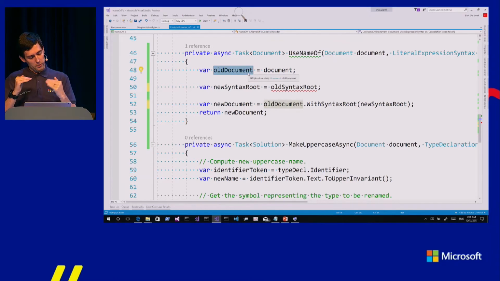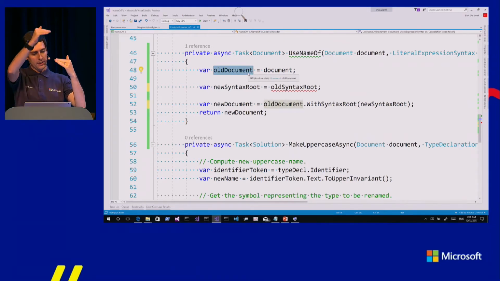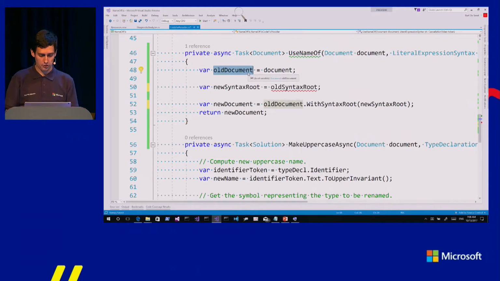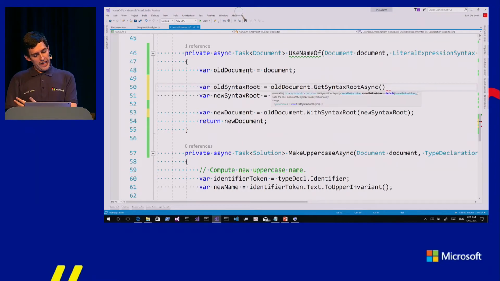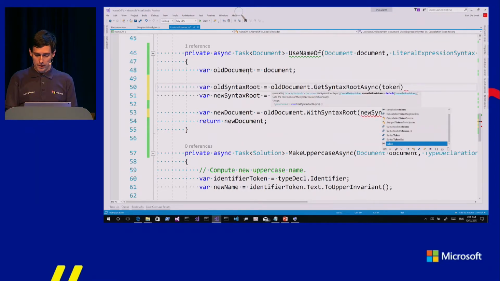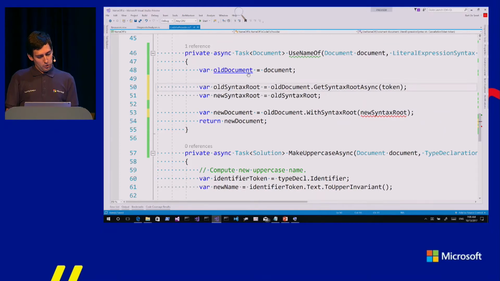I need a new document, it needs a new syntax root. Where do I get the old document? Where do I get the old syntax root? So var oldSyntaxRoot equals oldDocument.GetSyntaxRoot. Oh, you can get syntax roots in an async manner, no problem. You just call GetSyntaxRootAsync and you await that thing. So now I have the syntax root, the old one.